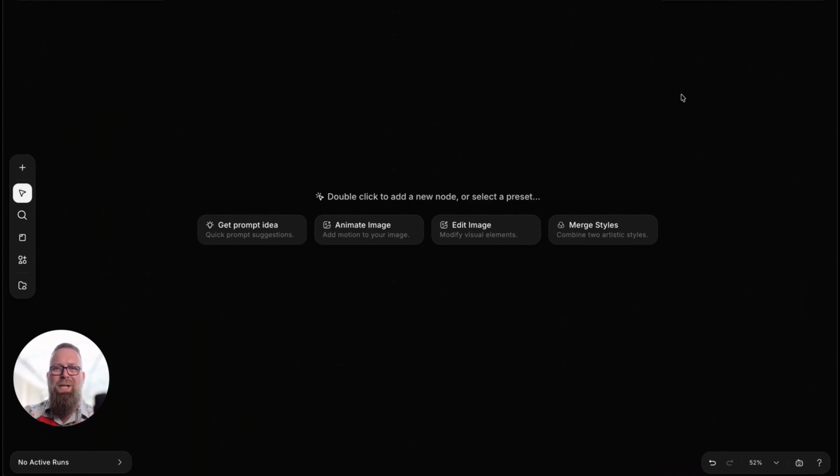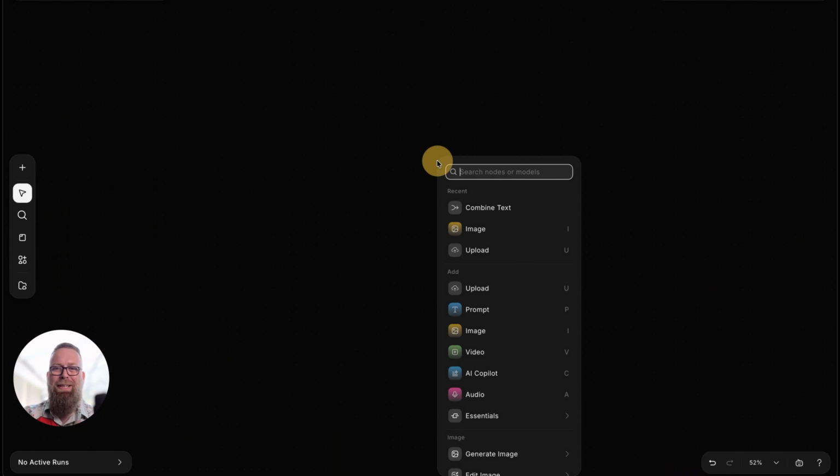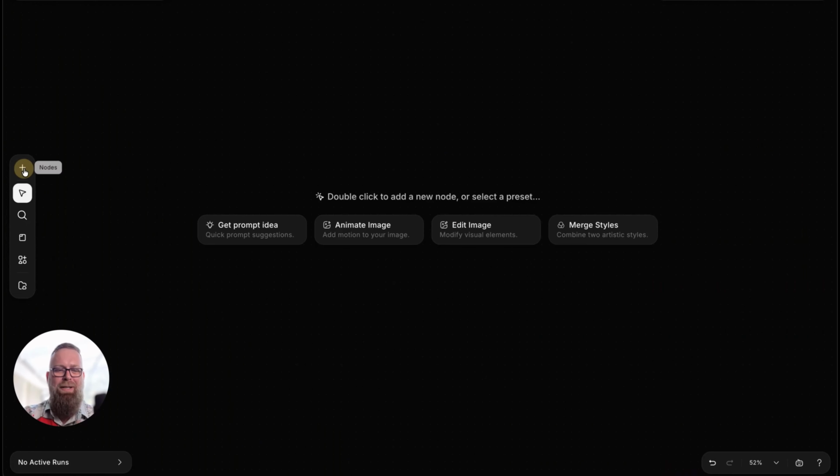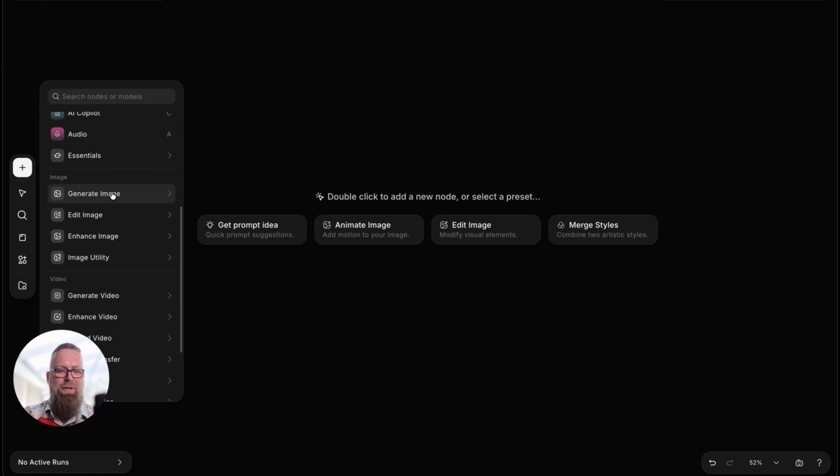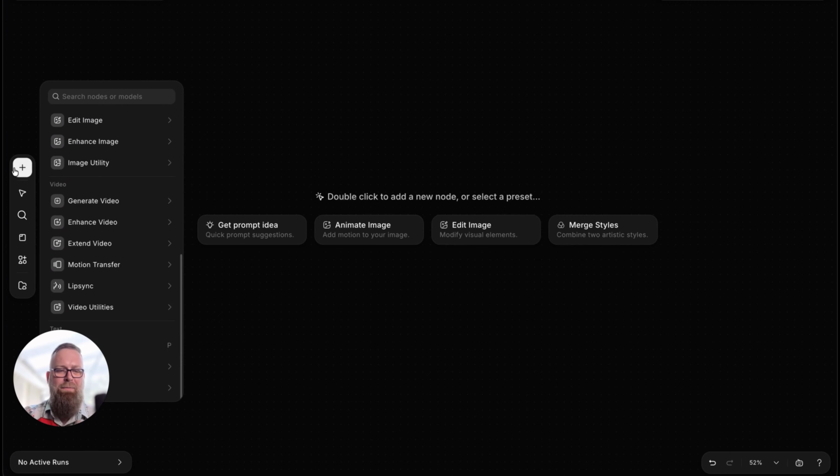Workflows is ImagineArt's visual node-based system. Instead of working with one AI tool at a time, you connect multiple models and operations into pipelines. The output of one node feeds into the next, letting you automate complex creative processes. To add any node, just double-click the canvas or hit the plus button in the left panel. You'll see everything organized into categories: add, image, video, and text.